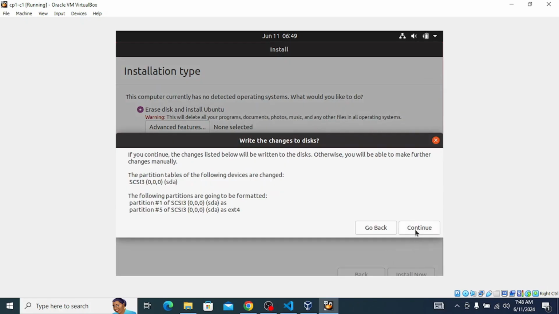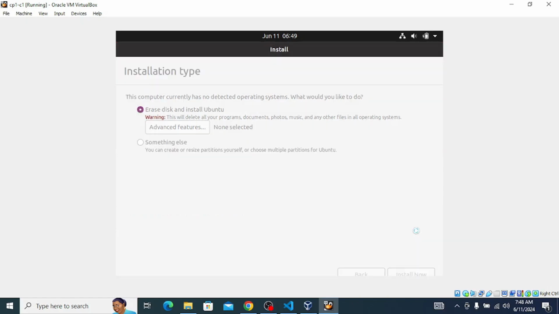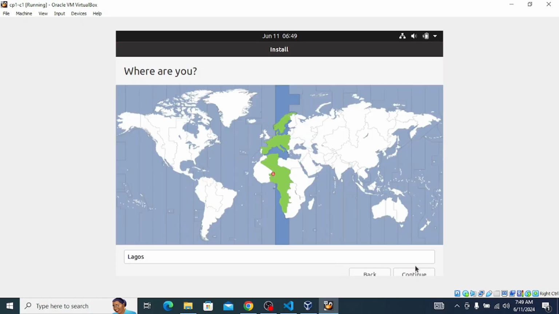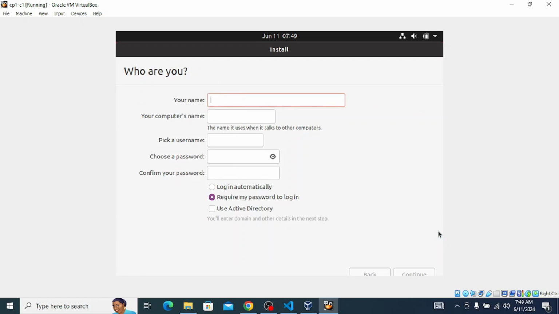Just continue here when this pops up. So this is going to begin the installation process, and this will take a bit. So for my location, I'm leaving it to Lagos, Nigeria, because that's where I currently am. And my name. So here you put your name. It's going to create this user for you. For the computer name, I'm going to do something quite different. I'm going to change it to something a little bit different, which is CP1, like we discussed earlier.